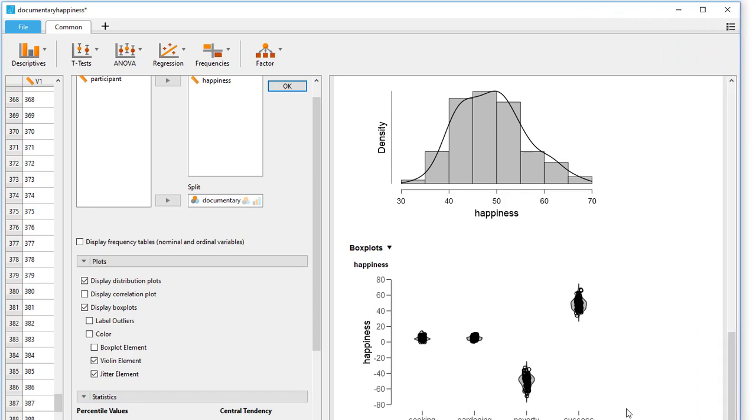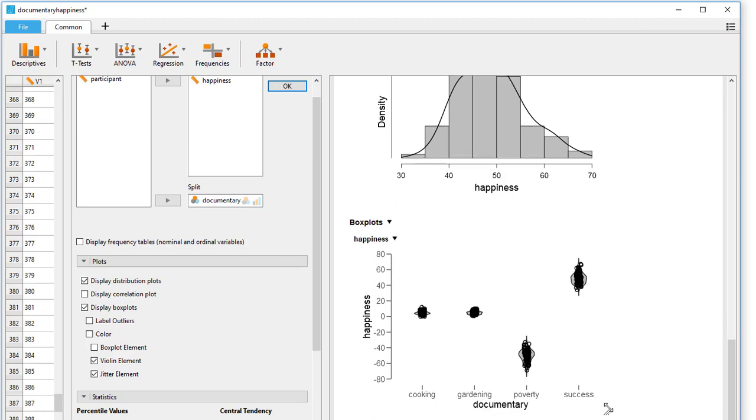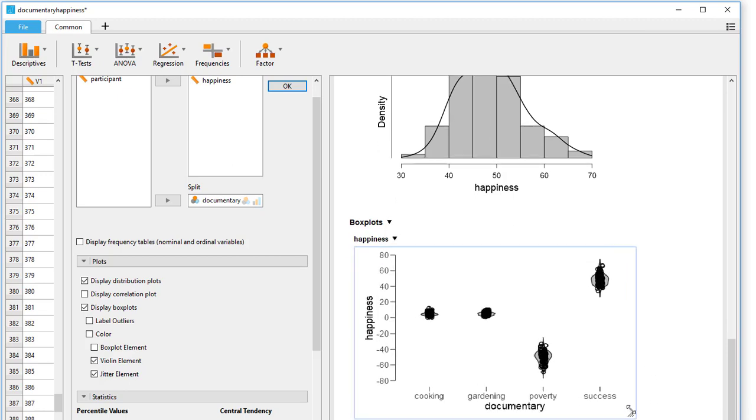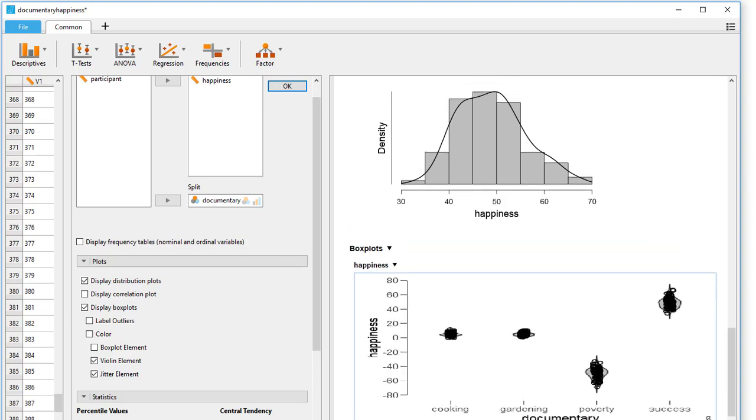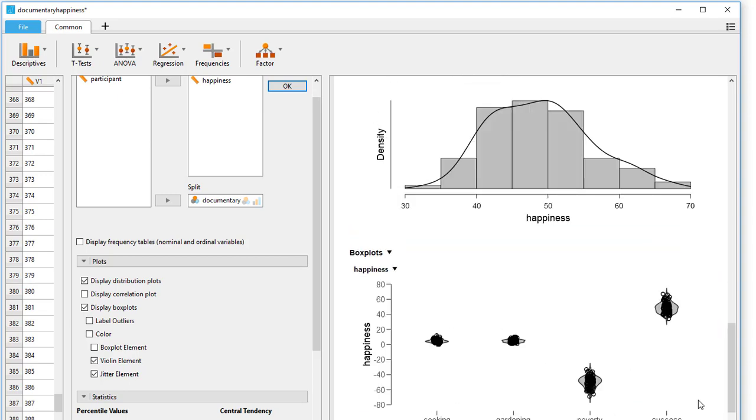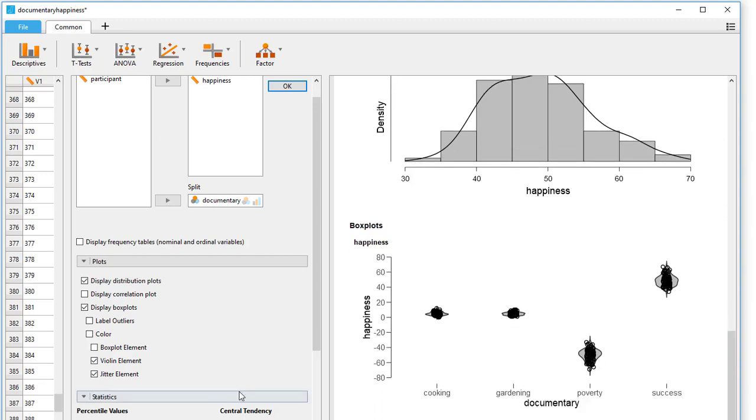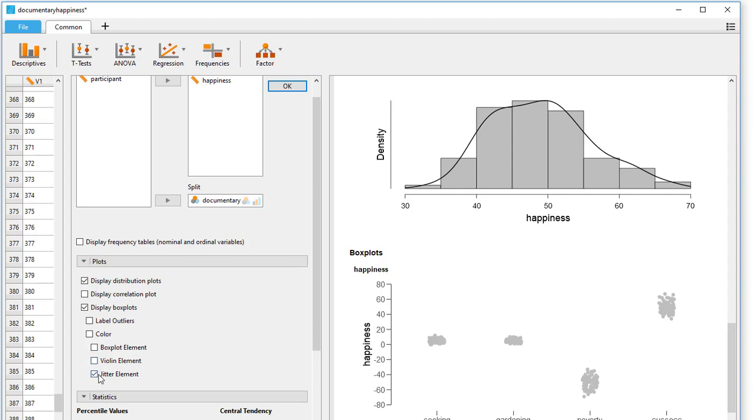It doesn't look very good. Let me see if going to the right corner and increasing the size makes it better. Not much better. Let's try something. Okay, you can get better than this. If this doesn't work, you can put the jitter element, the data, with the box plot, or just the box plot, or just the violin plot. It's your choice.